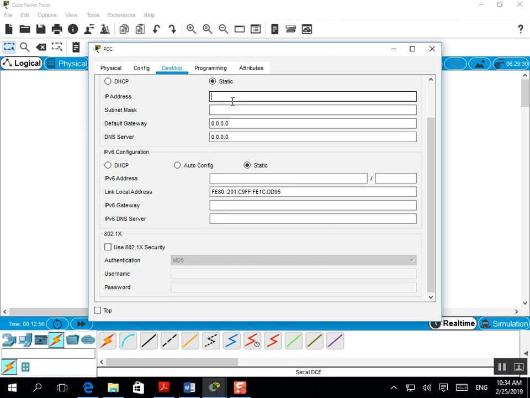Desktop IP 172.30.30.3, subnet mask 255.255.255.0, and the gateway 172.30.30.1. Now I finish with the IPs.